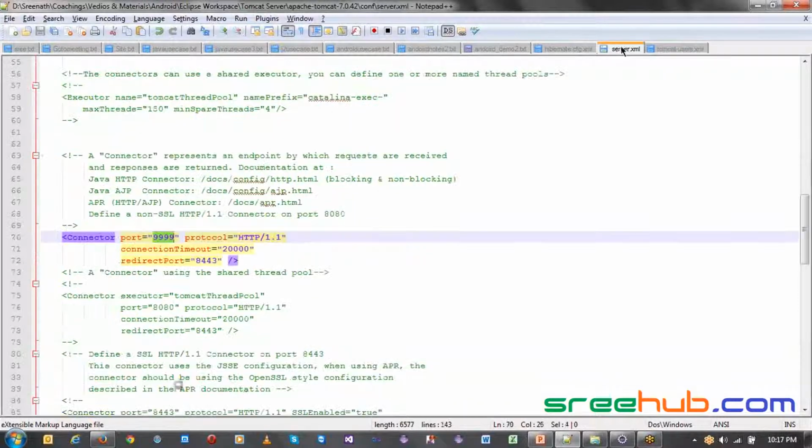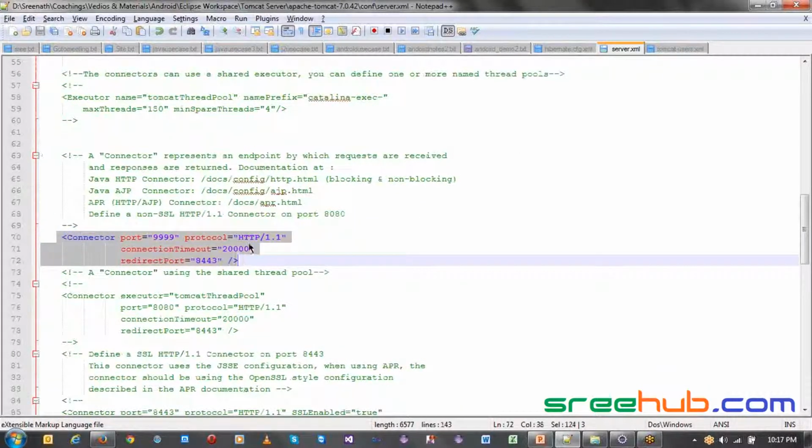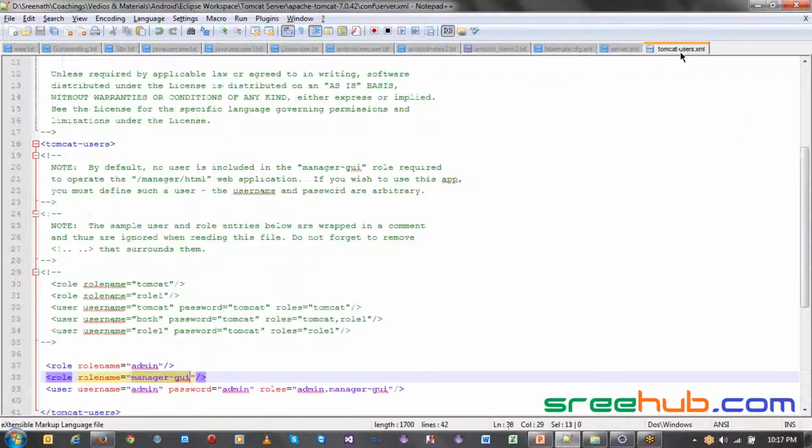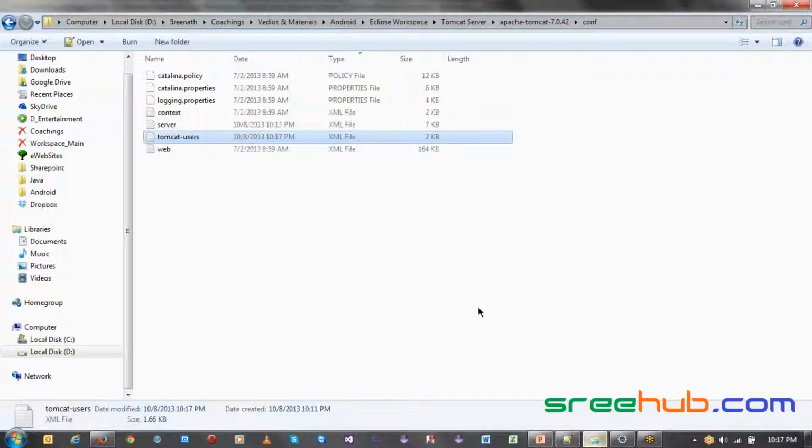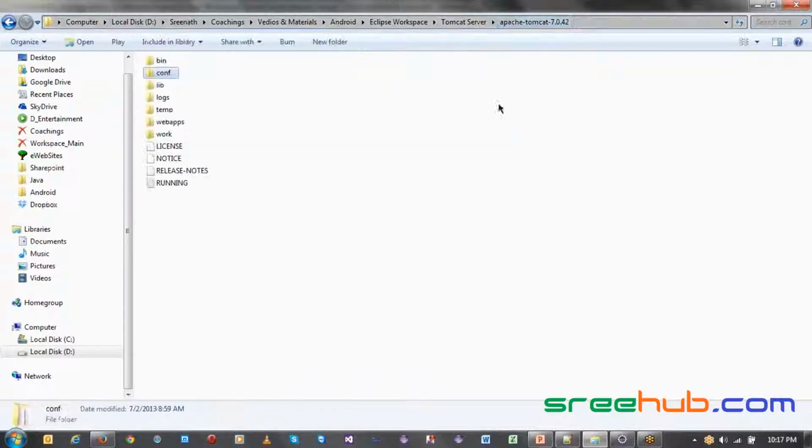Now these are the two main configurations we have to look into: server and Tomcat users. That's it. End of the story. Now let's get back. Those are the two main settings you have to make, and then how to start the web server is the question.